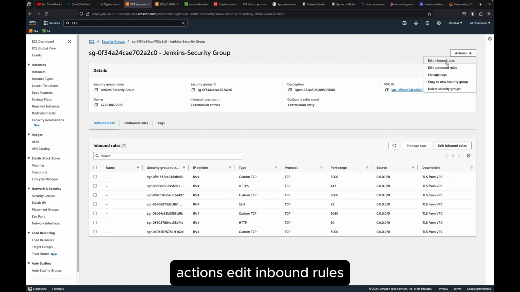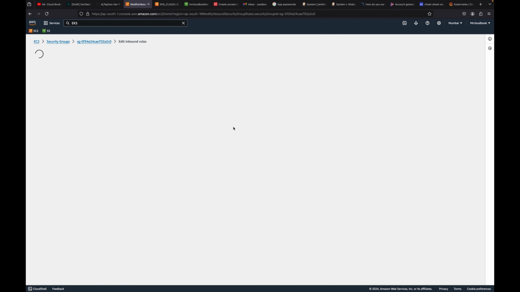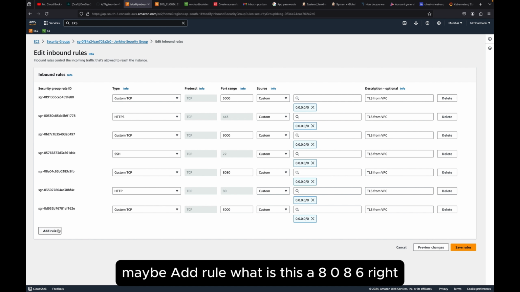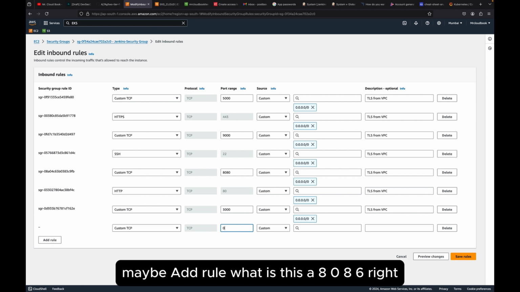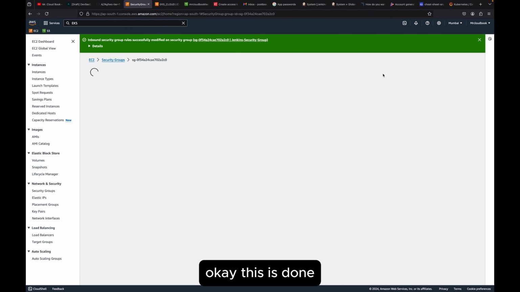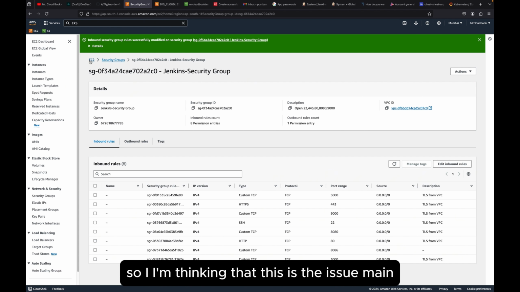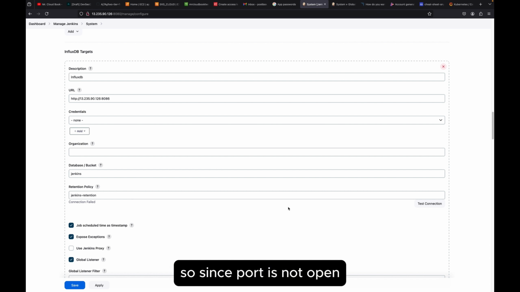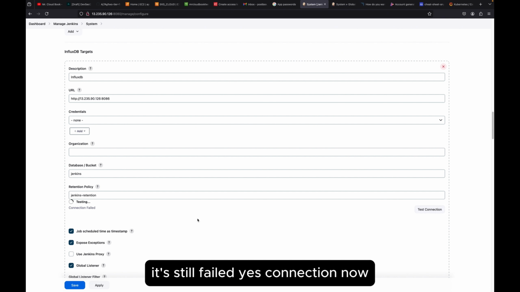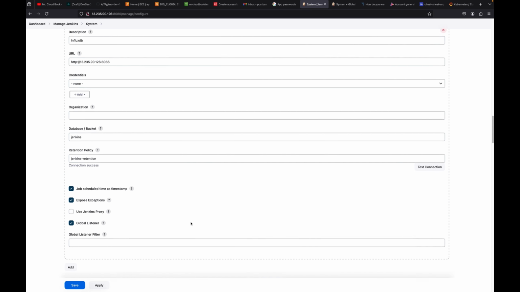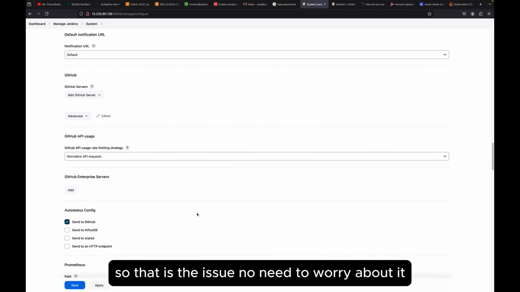Actions, edit inbound rules. I think this is the issue. Add a rule, 8086, 0.0.0.0, save rule. This is done. Since the port was not open, it was showing the issue. Test connection now. See, the connection is successful. So that was the issue, no need to worry about it.